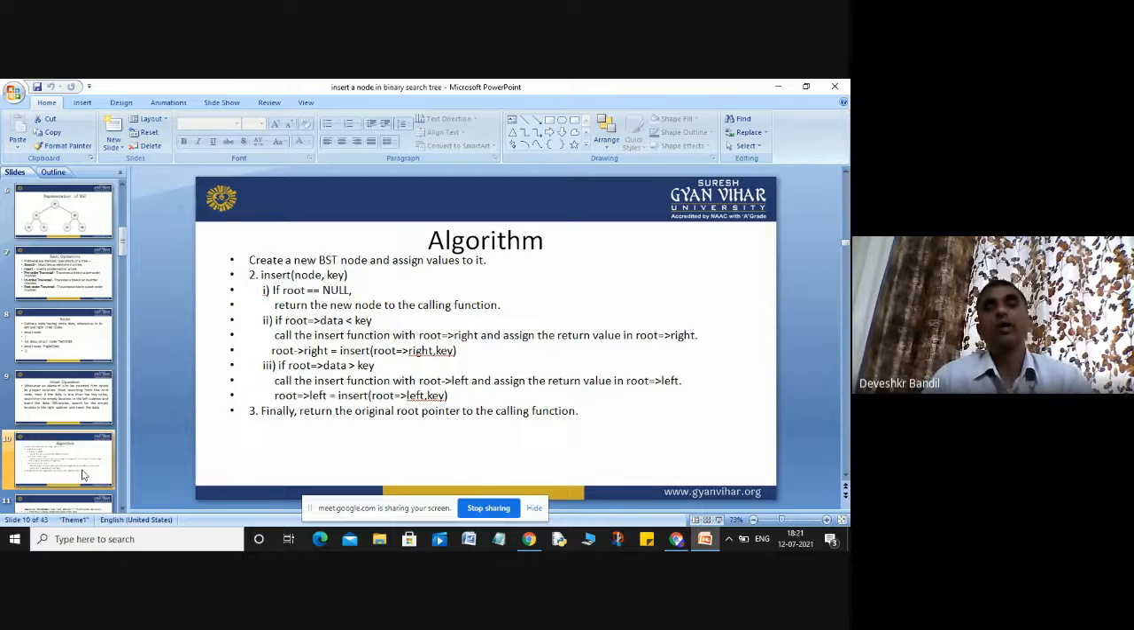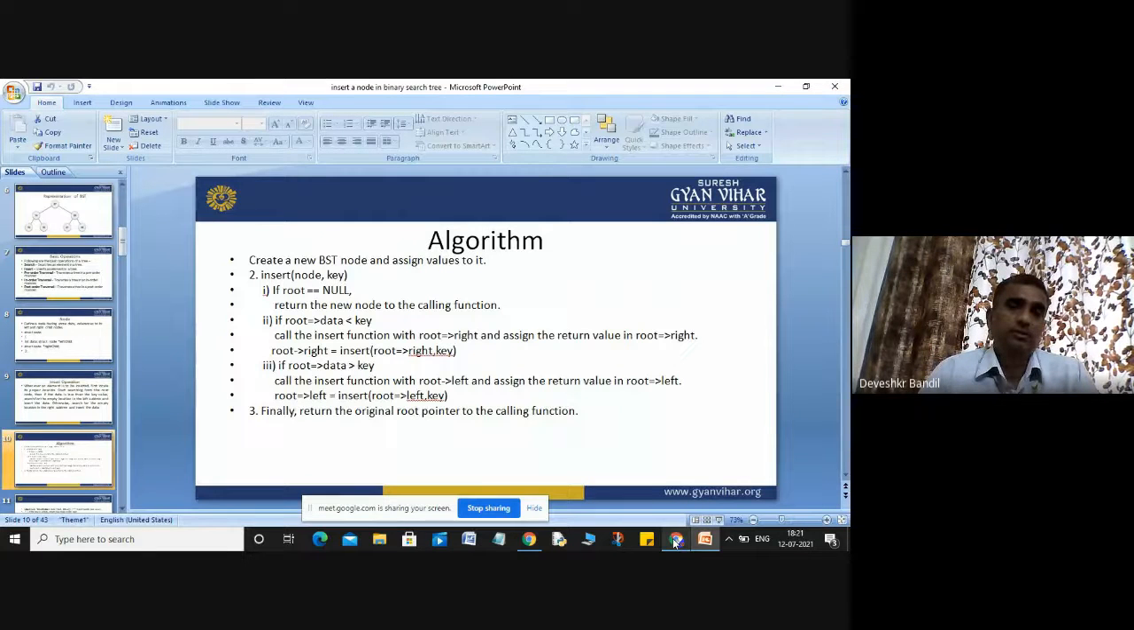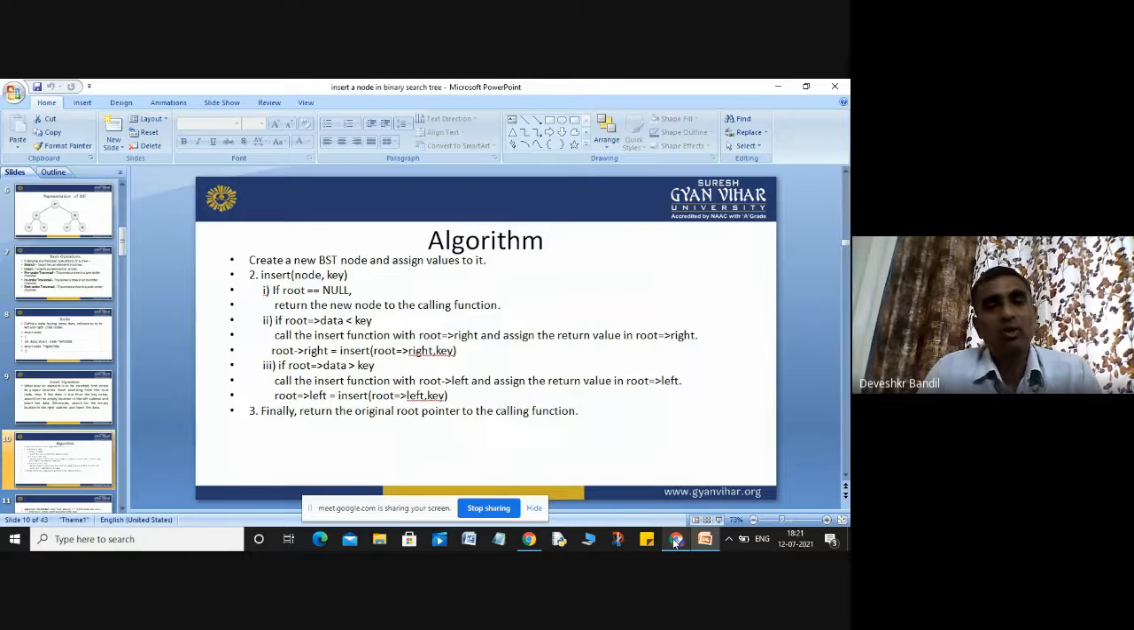Okay, and in your second step, you will make a function for your insert node, and in your insert function, you will take two parameters, your node and your key. And in your first step, when you insert a node in your binary search tree, if root equals null, return the new node to the calling function. That is the condition. If your root equals null, return the new node to the calling function.